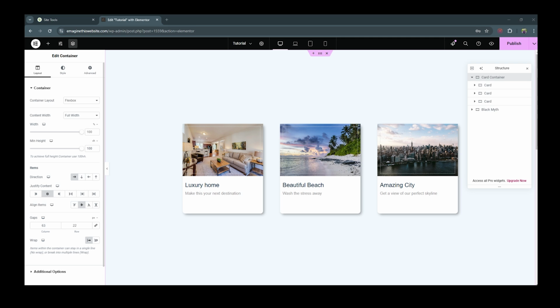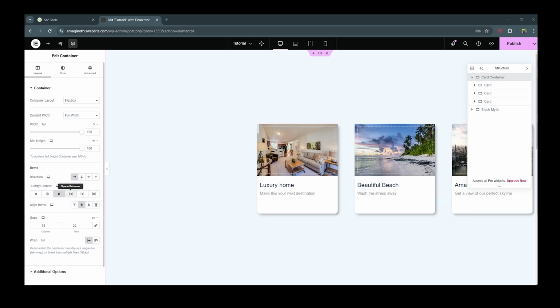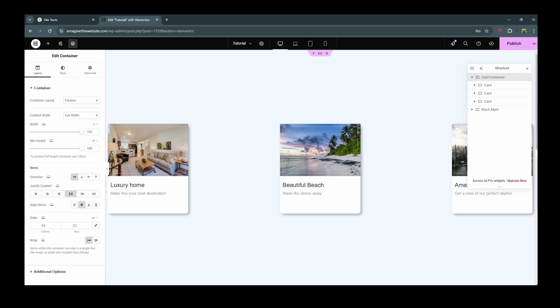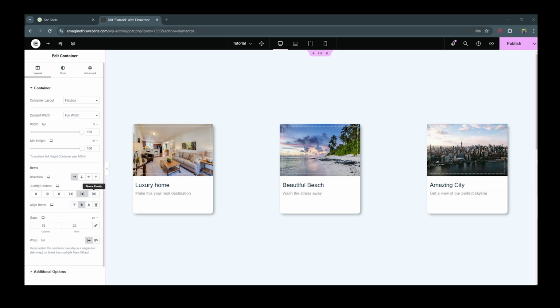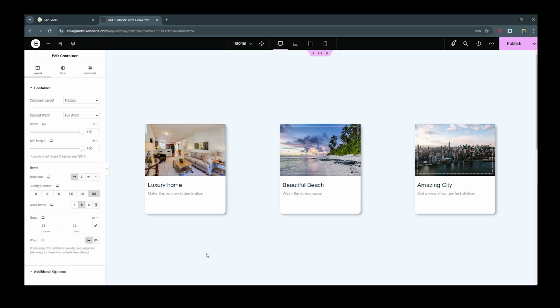You can set your items along this horizontal line at the start, the center, and the end. You can also set it to space between, which adds spaces between the items, space around, which is similar to space between but also adds space around the items, and finally space evenly, which evenly spaces out the items.